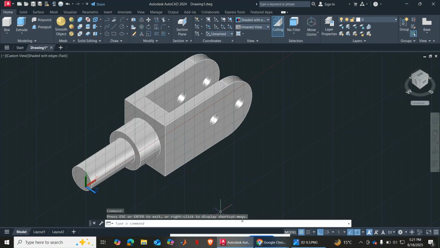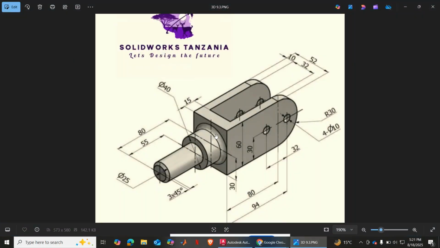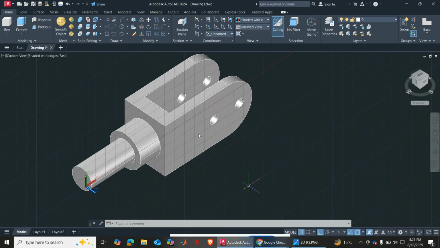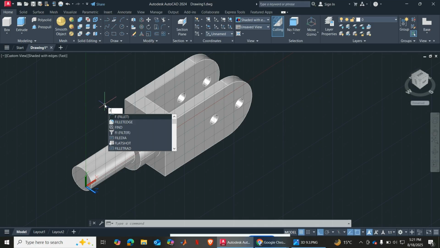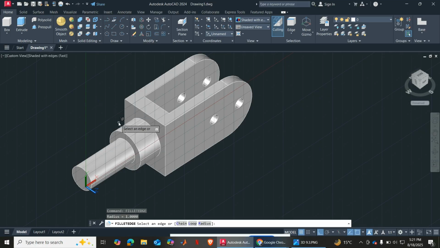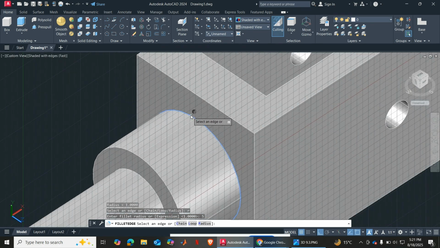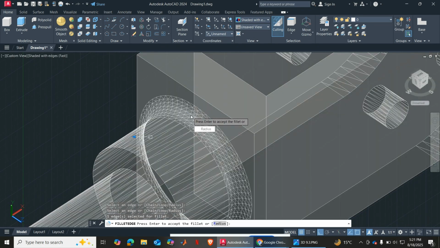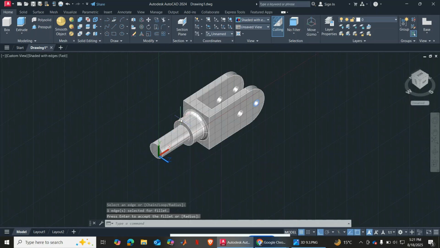After that, I have this one here. This one here is like a fillet. A fillet of radius what? I don't know the radius of this, but kadiria, let's say radius of 5. Let's say F for fillet, select fillet edge, R for radius 5. Let's select this edge here, this one. Enter, enter. Yeah, not bad.